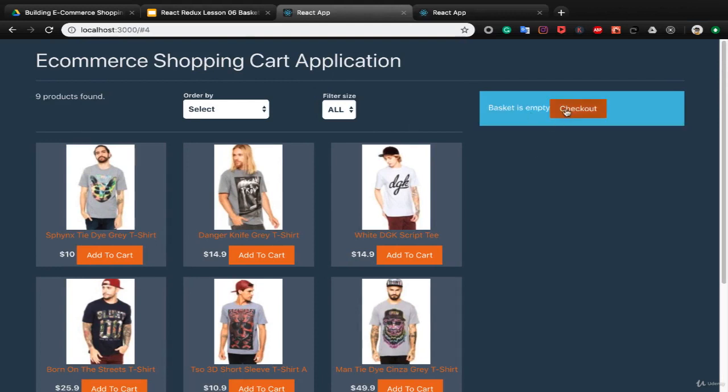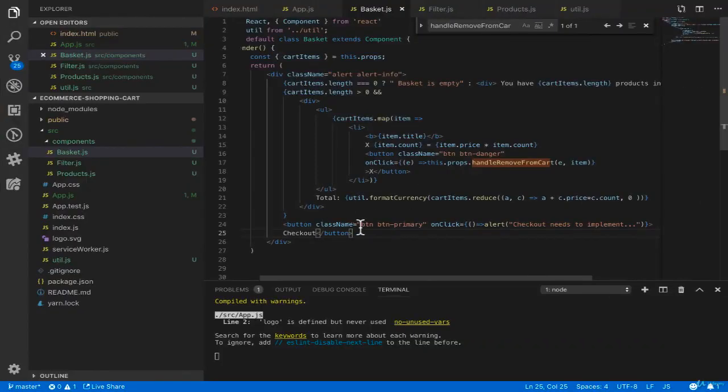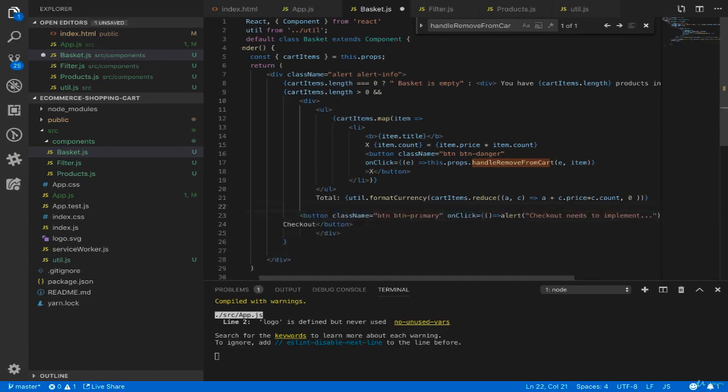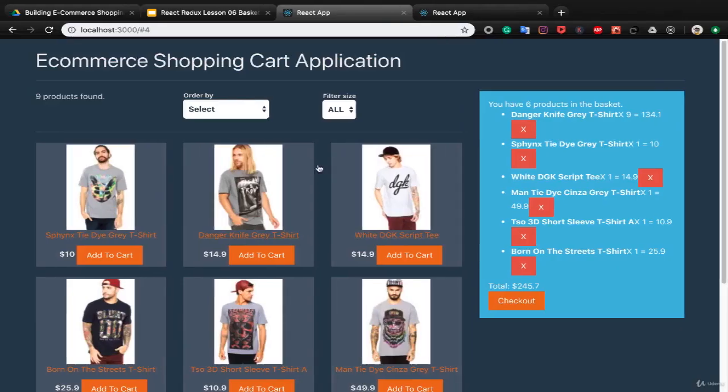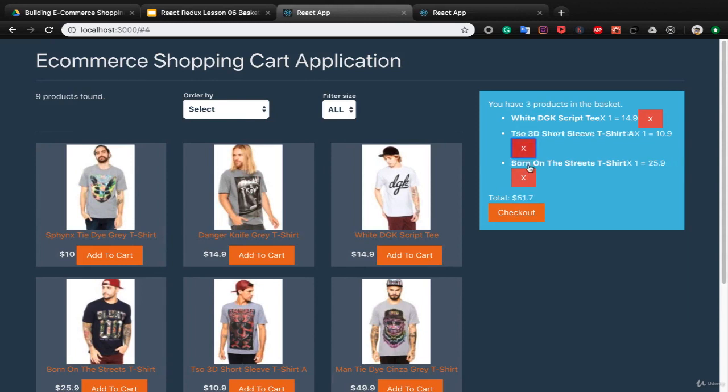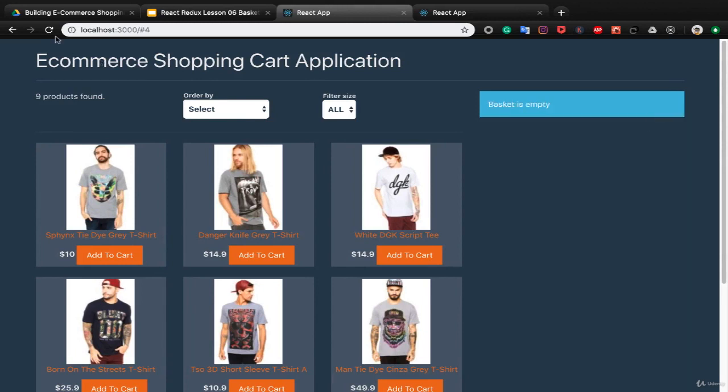Let's put the checkout inside the condition, because we don't like to check out an empty basket. Put a br line break. Oops, there is a typo error in cartItems, need to be cartItems to apply removing item from local storage too. That's it. You see, when you click and refresh, the products will be removed.